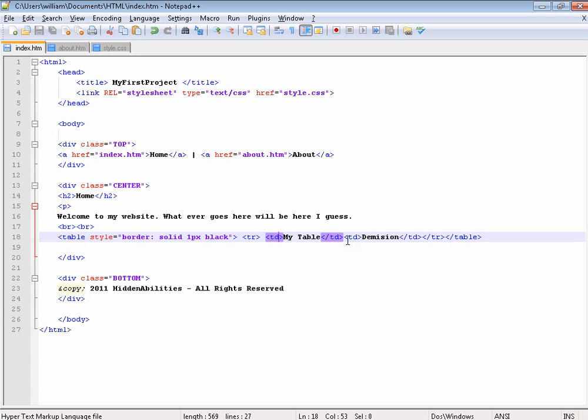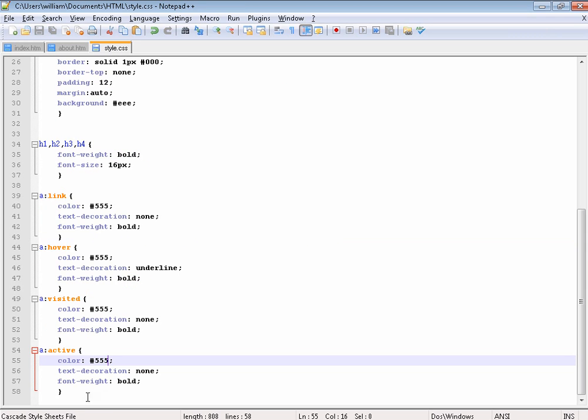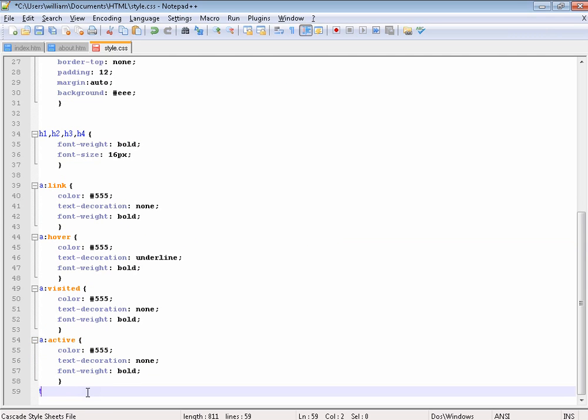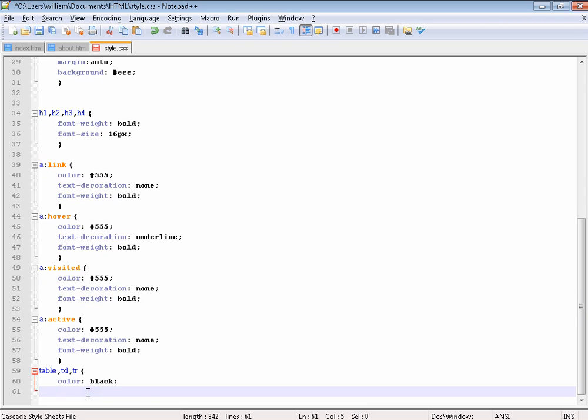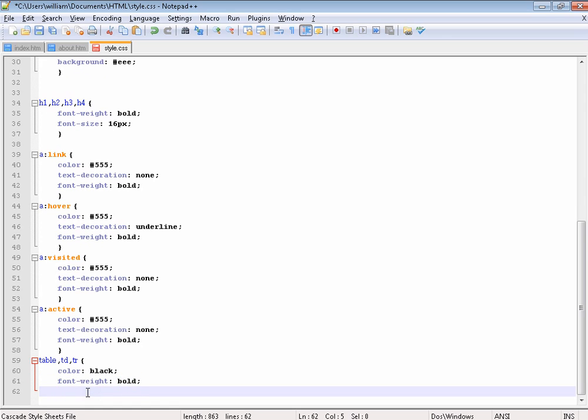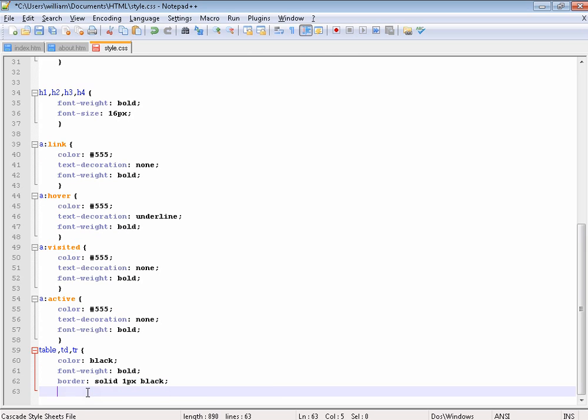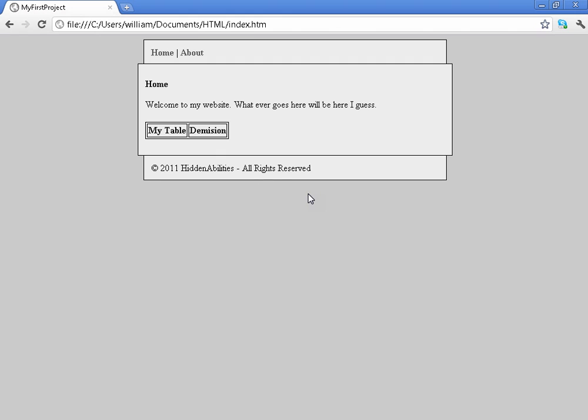TD, the second TD, or, you know, instead of doing this, let's just change the styles with CSS. But tables, you can make dimensions and all kinds of good stuff. Table, TD, TR, make it grouped like that. Color, text color in it is black, I guess. Font weight, make it bold. Border, solid, 1 pixel, black. Alright, save that. Now let's reload this. As you can see, the dimensions.